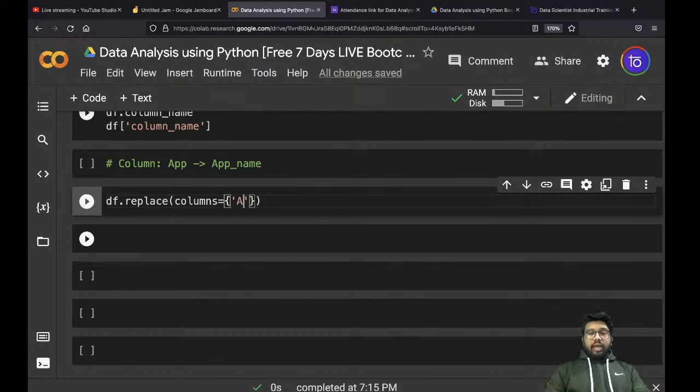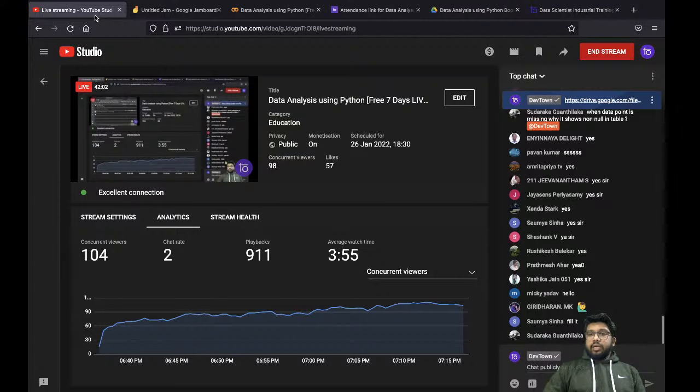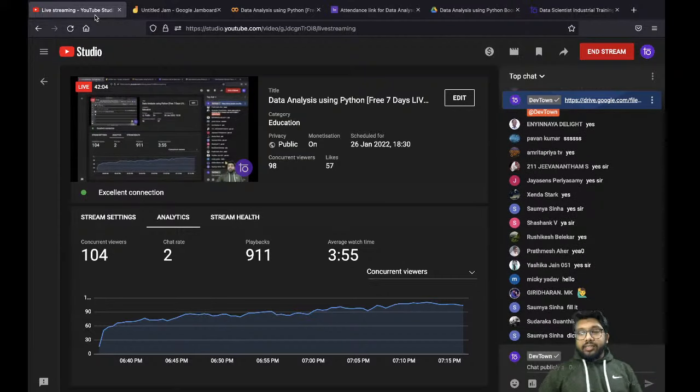If I write over here app, which data structure is this? Come on, which data structure is this? Let's see who is going to be right. Come on, which data structure is it? Let's see. It's a dictionary.